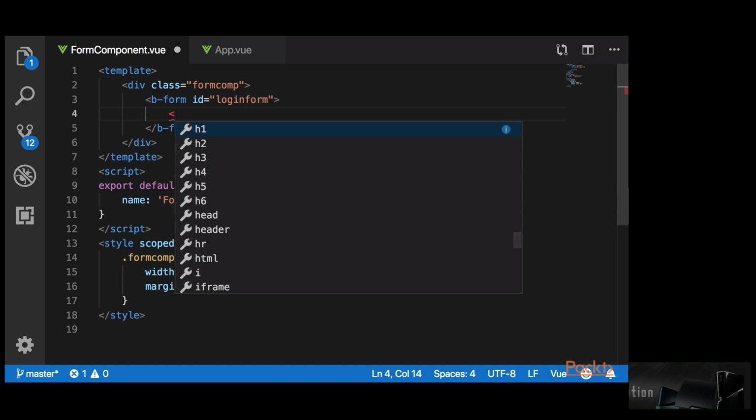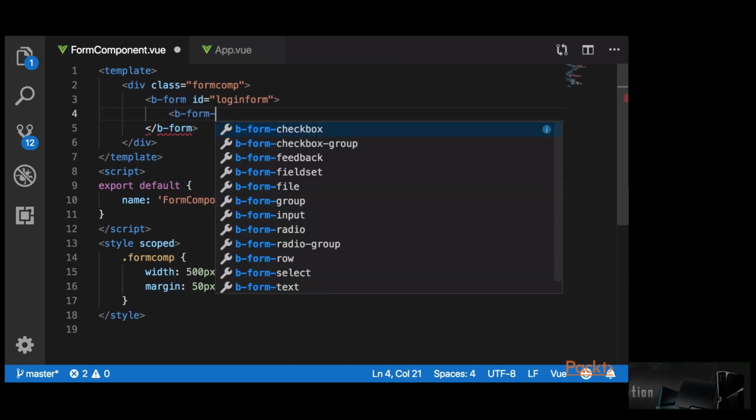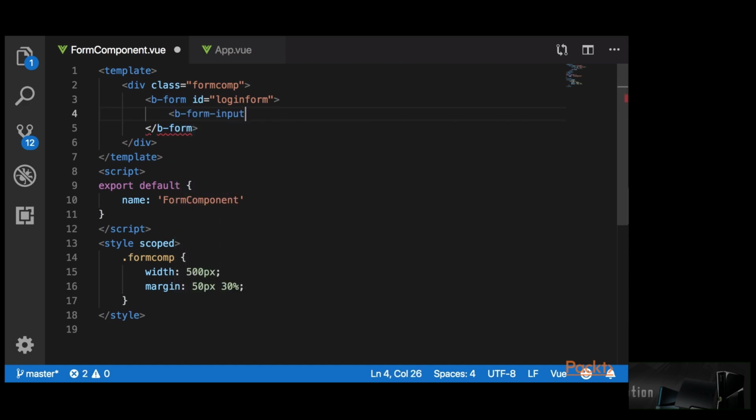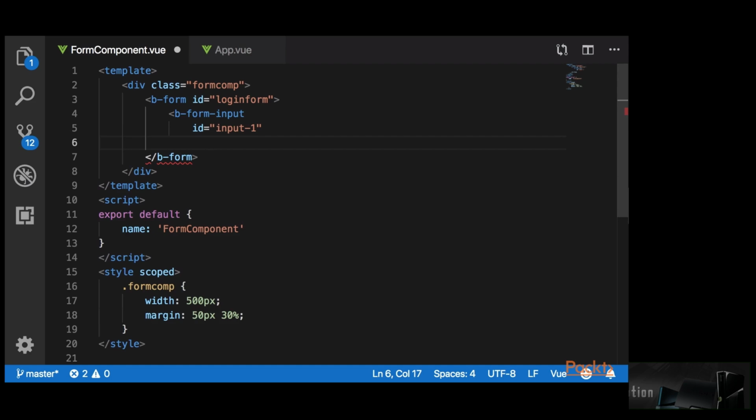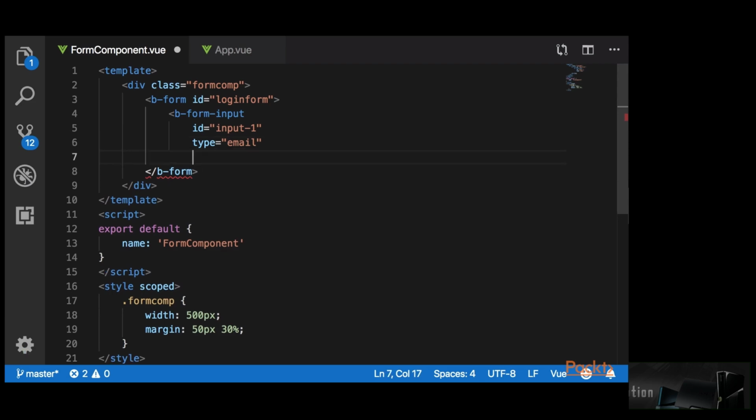Another form component is b-form-input, which is used mostly for input types. The first property is ID, that receives a string value. Another property is type, where we provide the type of the input. In this case, I will be taking an email address.